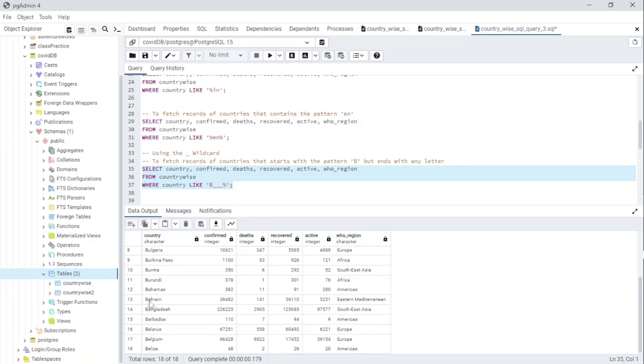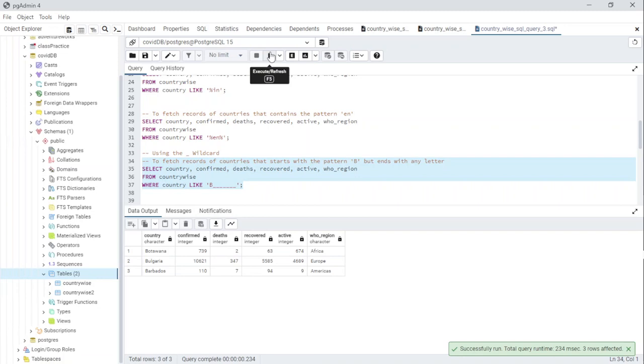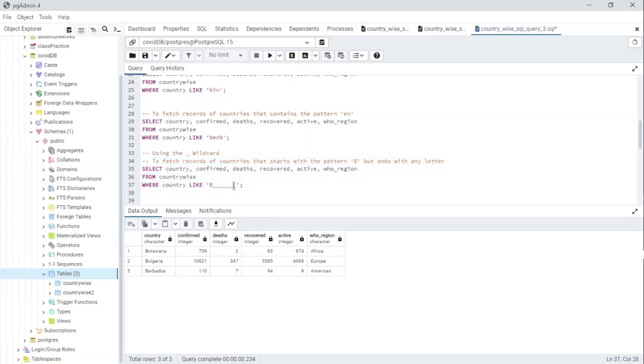Now let's take for instance Belarus. How many characters does it contain? One, two, three, four, five, six, seven. A total of 7 characters. So B is one, then how many underscores do we have here? Three, four, five, six, and seven. Is this right? Let's run and see. Because this is seven, that's why. So let me reduce the underscores to six.